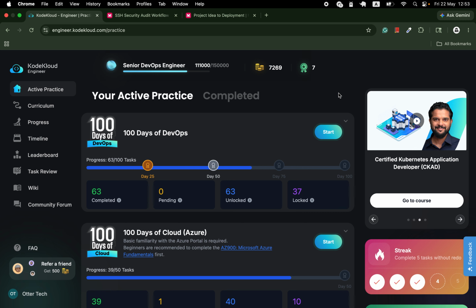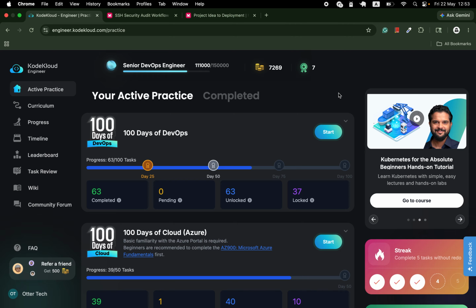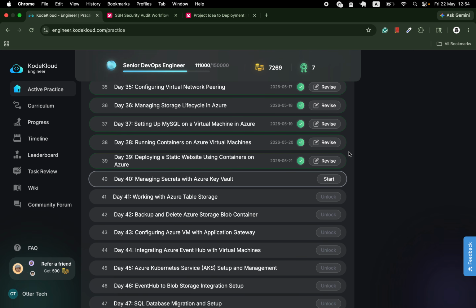Guys, now it is time for Azure Lab. Today is day 40 of the 100 Days of Cloud series. The lab title is Managing Secrets with Azure Key Vault. Throughout using Azure Key Vault, we have to manage secrets and do encryption and decryption for secret files for this lab.